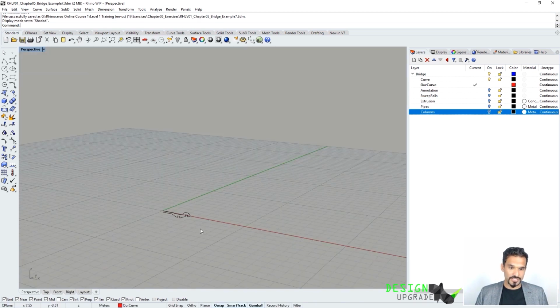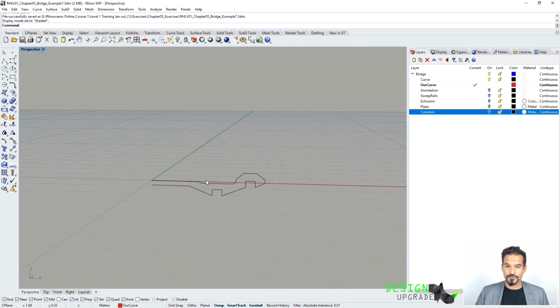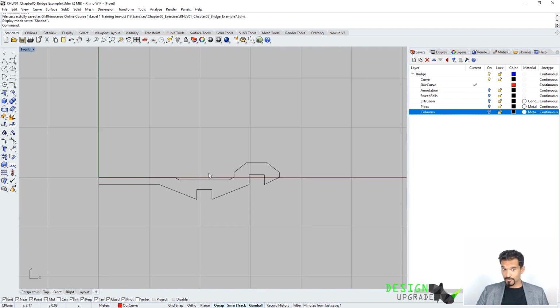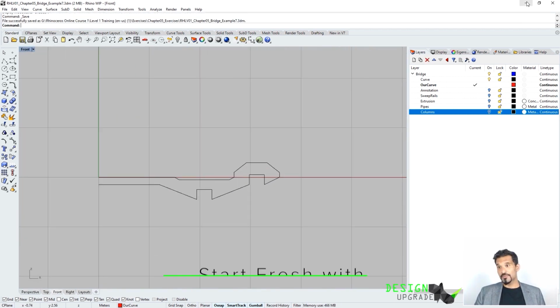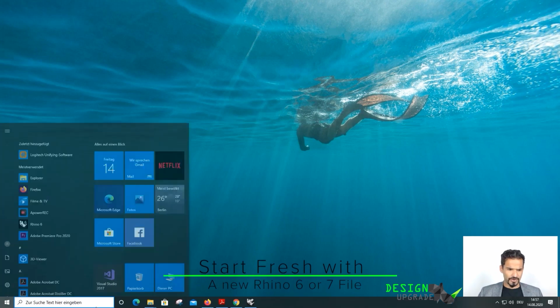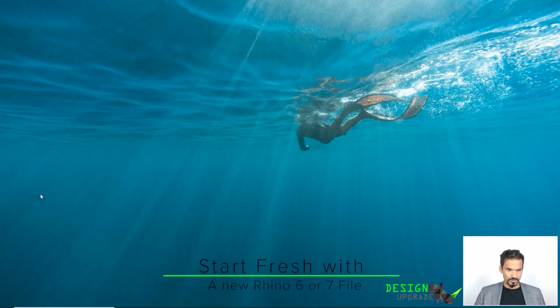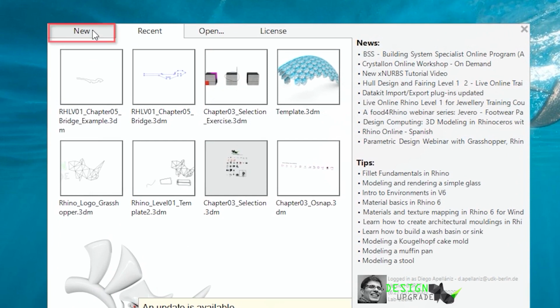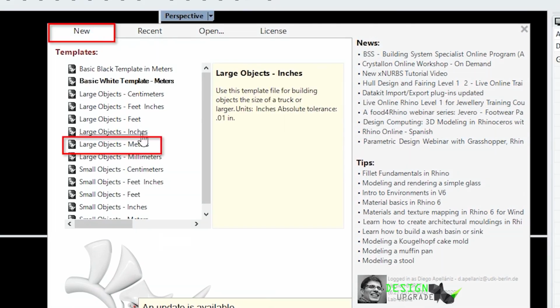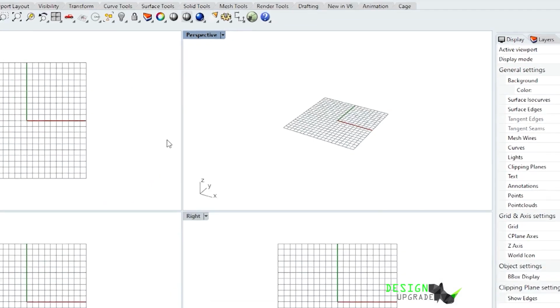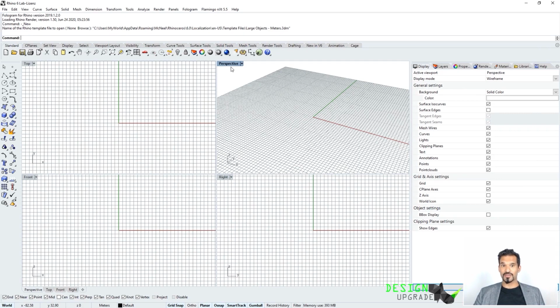So if I just show you what we want to do now, we want to first of all model the cross section, right? And we will model it up with the known methods that we have learned so far. This is actually Rhino 7, but you do not need to have Rhino 7 open. We can also just open up a Rhino 6. So I want to now go here to new, and I want to say that I want to work with meters, large objects.